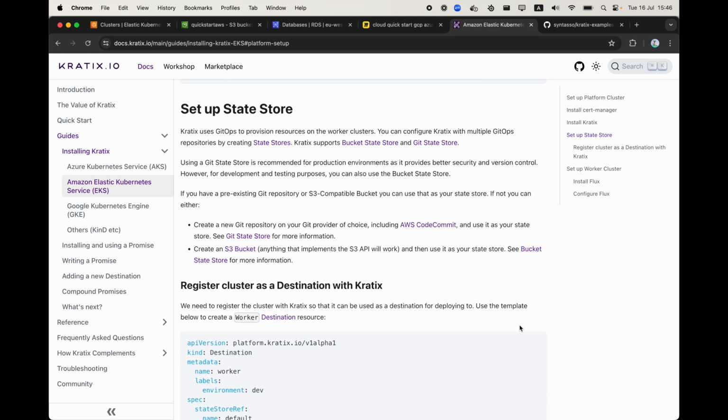Next step is to set up the state store. The state store is the place that Kratix will write documents to. Kratix supports both bucket state stores and Git state stores. Since we're using EKS, we're on AWS this time, so let's use an S3 bucket as our state store.